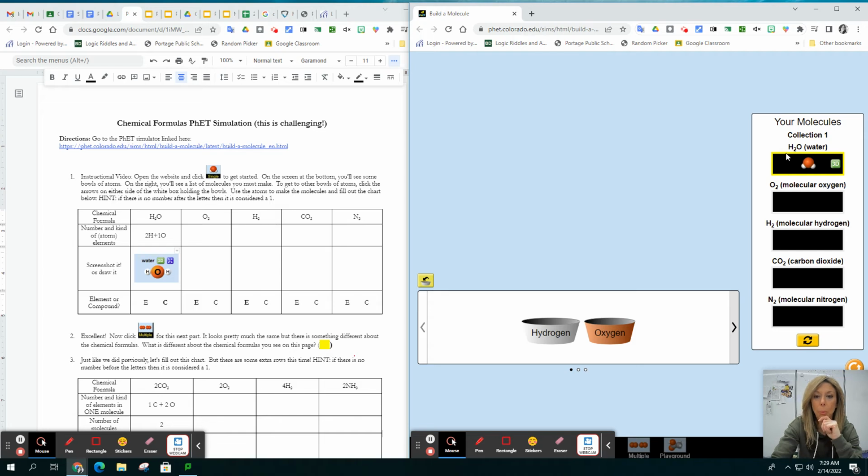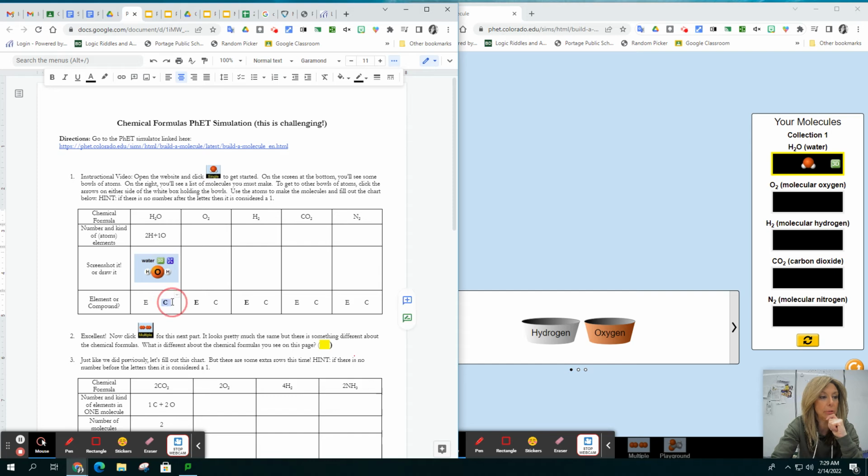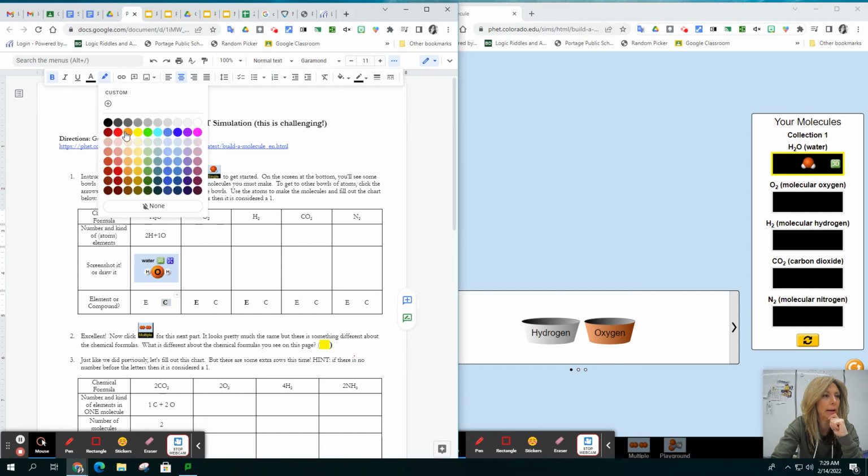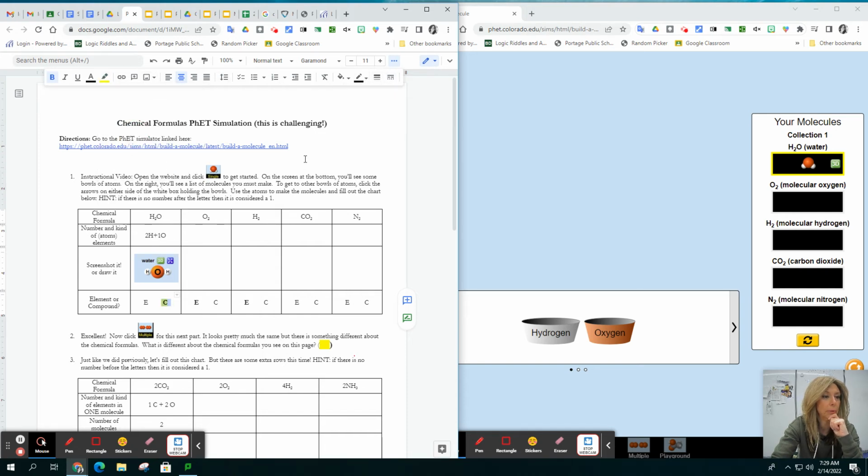Water has more than 1 kind of element in its molecule, so that tells me I have a compound. So I am going to highlight compound, and we'll highlight it yellow. Oops, not the border. I want to highlight the actual text. I think I've got to go over here. All right. There we go. Okay, so I have a compound. So you're going to go ahead and do the rest of them in the same way.